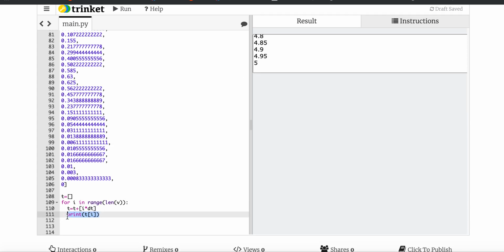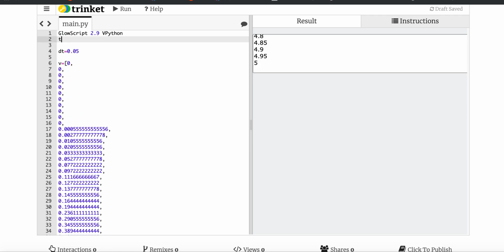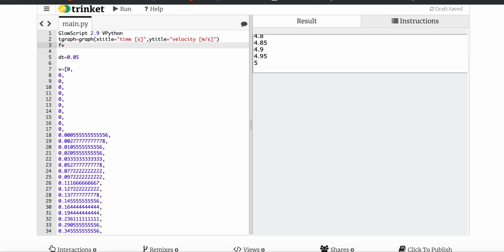Cool. So now I have my times and I have my V's. Now let's plot V versus T, just to make sure we can reproduce that graph. So I'm going to use I again, even though you probably shouldn't do that. And I'm still going to do the exact same thing. And I'm just going to go over here and plot. Oh, I need a graph. So let's go up here and say T graph equals graph. X title is time. And Y title is velocity in meters per second. And then I'm going to say FV equals G curve, color equals color dot blue. And that just gives me the line to plot.